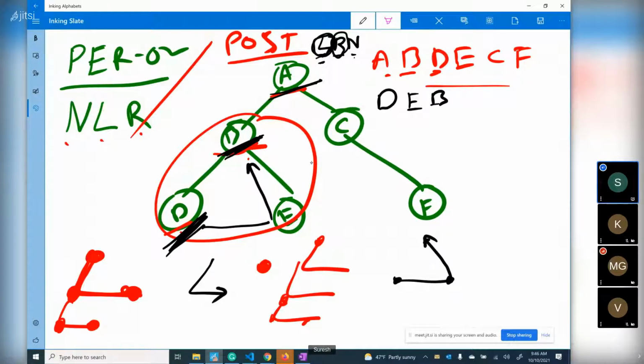C. Are you sure? Before printing C, we need to process the left subtree. Do we have any left for C? No. But do we have any right for C? Yes. There is a right subtree for C, right? Don't process C yet. There is a right side of C. So what happens? Before printing C, we need to complete the right subtree of C. That means we will get F.